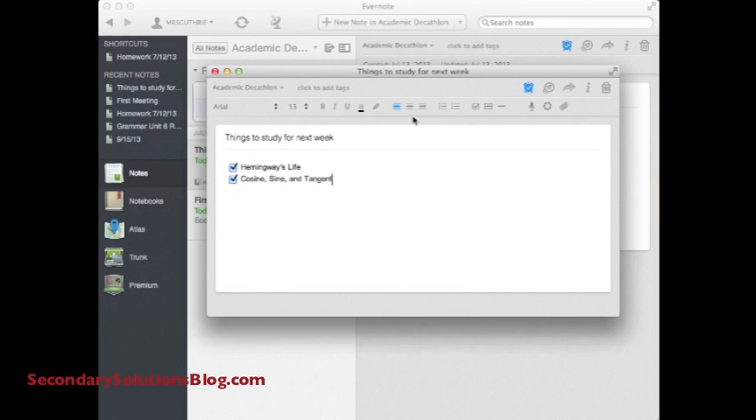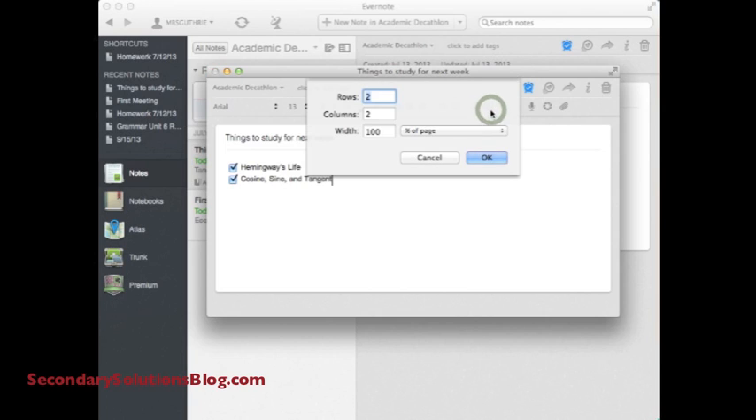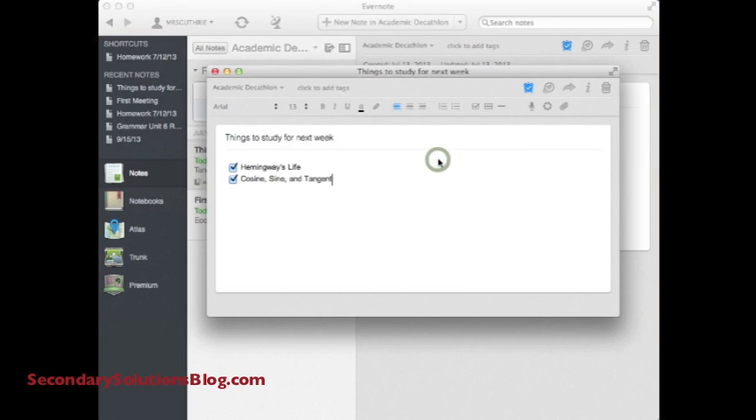You can also play around with bullet points or highlighting or colors or create columns if you need something like that. So within the notes, it's already pretty powerful just to take notes while you're at a meeting or in a class.